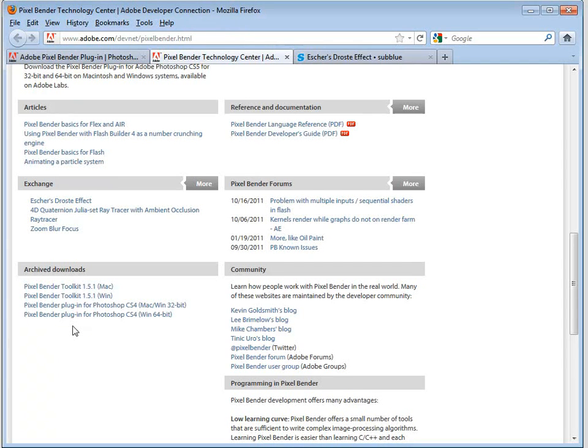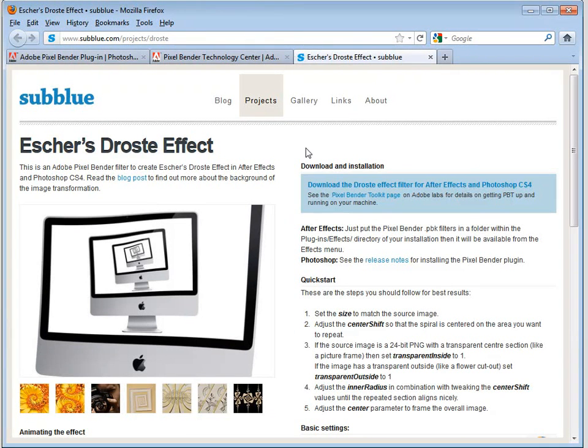Luckily, when it comes to the Drosti filter, things are a lot more simple. We'll just go straight to this SubBlue website and download the Drosti effect filter for After Effects and Photoshop CS4. The same filter works in Photoshop CS5 and 5.1. This whole effect can only be achieved if you're using Photoshop CS4, CS5, or 5.1. It doesn't work with earlier versions of Photoshop because there isn't a Pixel Bender download for those versions. Once you've downloaded the files, let's go and see how you would install them.